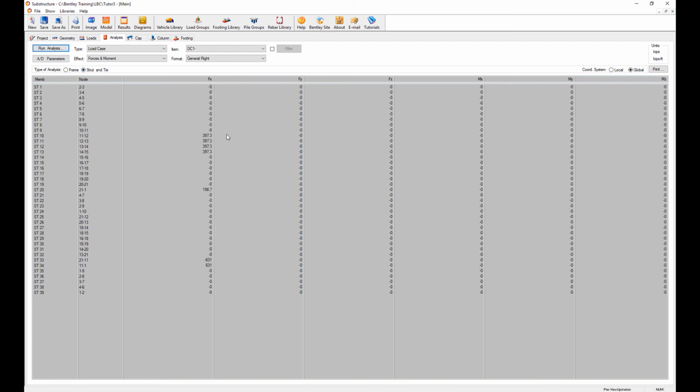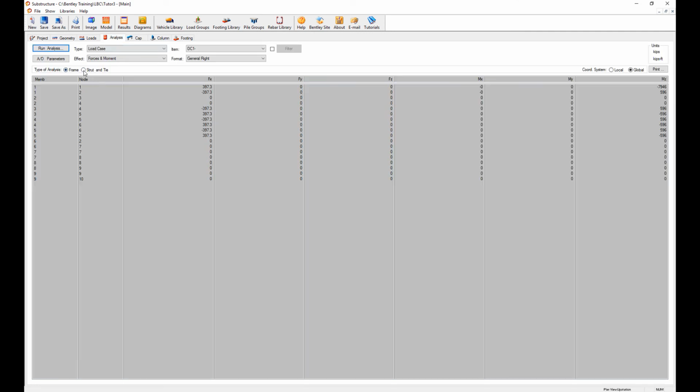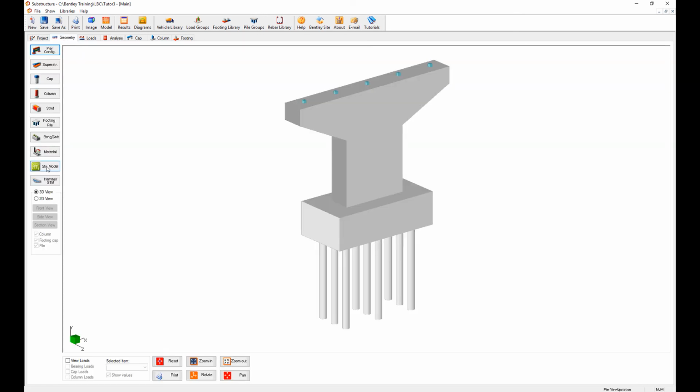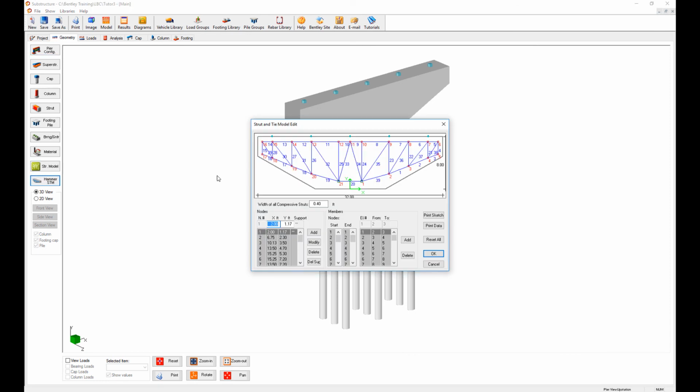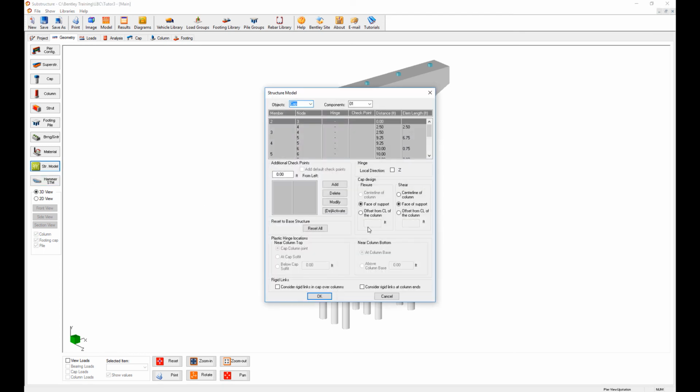Now we generate the proper combinations, and now we have the design, and then we can proceed with the design of the cap and design of the column and so on and so forth. But the analysis is done using the strut and tie model. Okay, and this is how we build it from geometry, and the actual model configuration of the strut model, and then here the considerations of all these nodes.